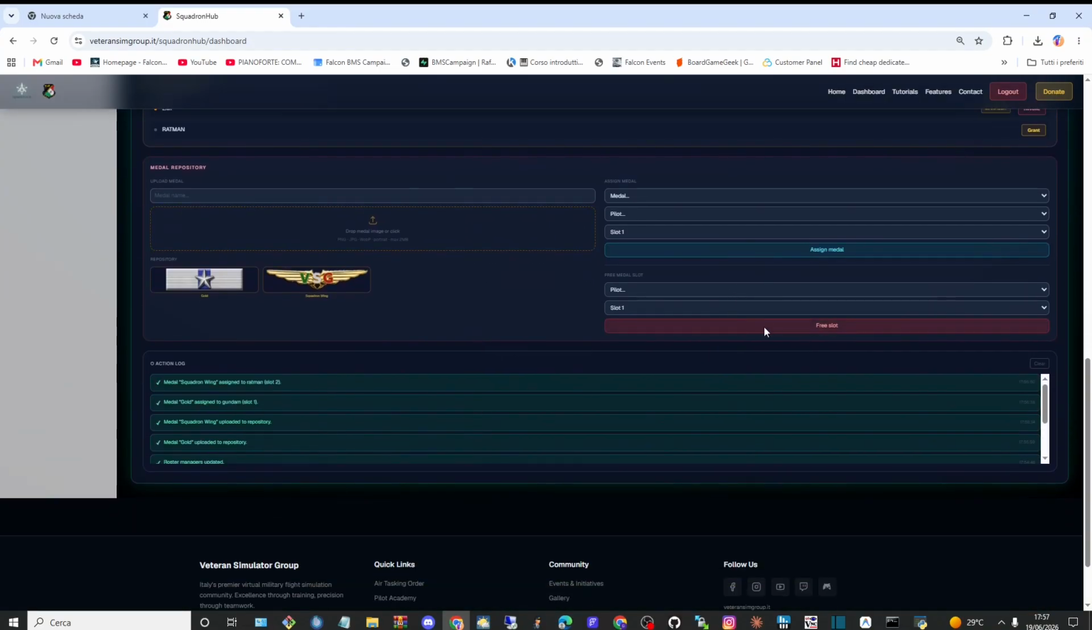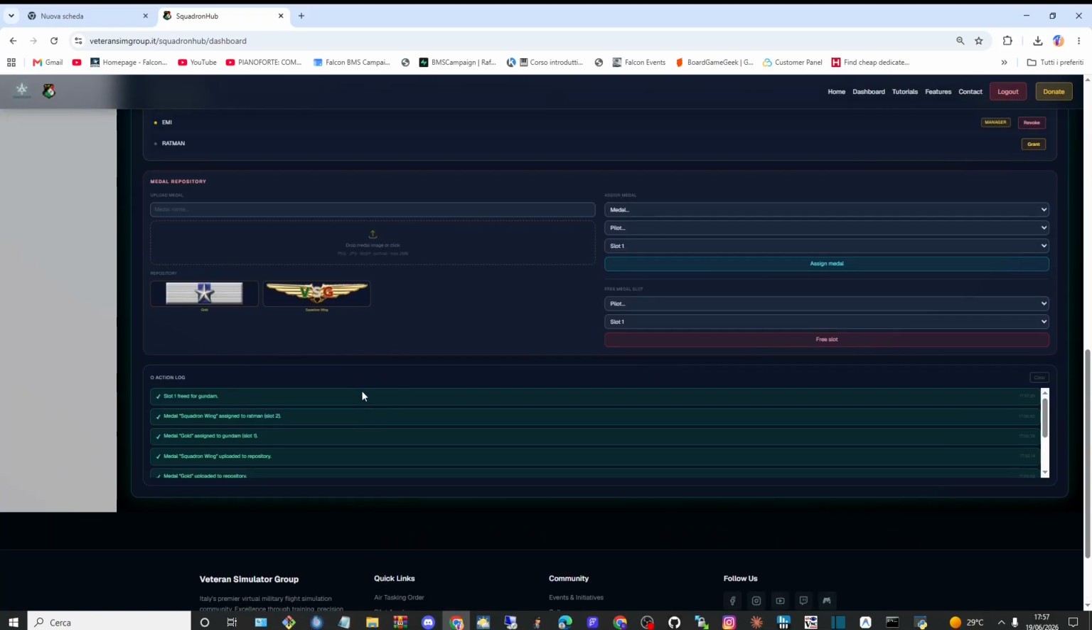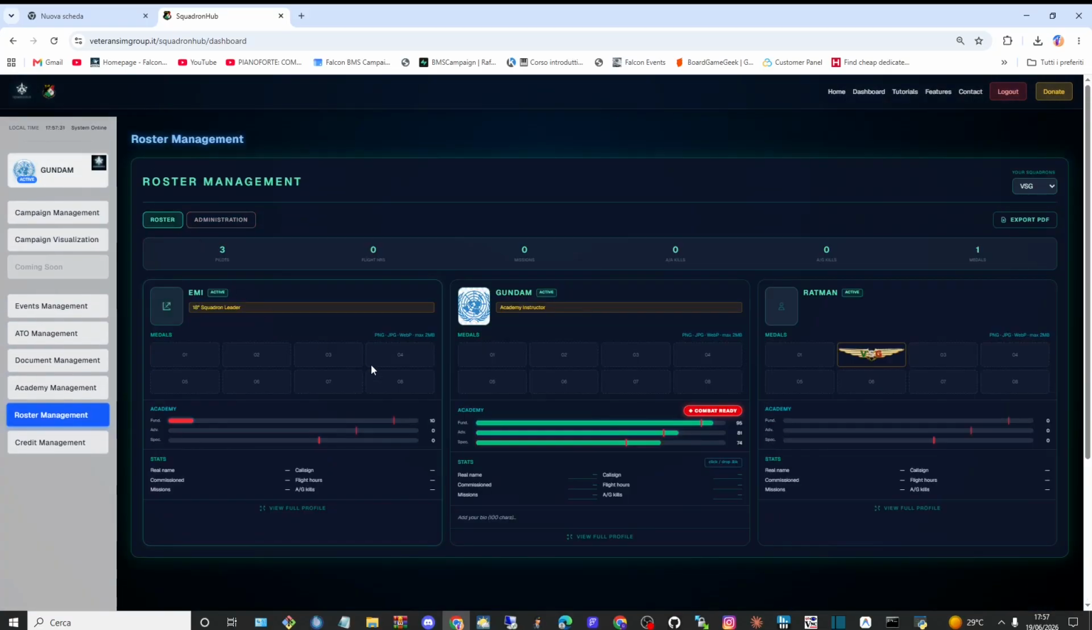Okay, you can even, let me say, free the slot. For example, Gundam slot 1, you can free the slot, and now Gundam comes back with all the 8 slots empty and free. So you have even this chance as administrator to clean the medals panel for the pilot. Okay? I think that's all.